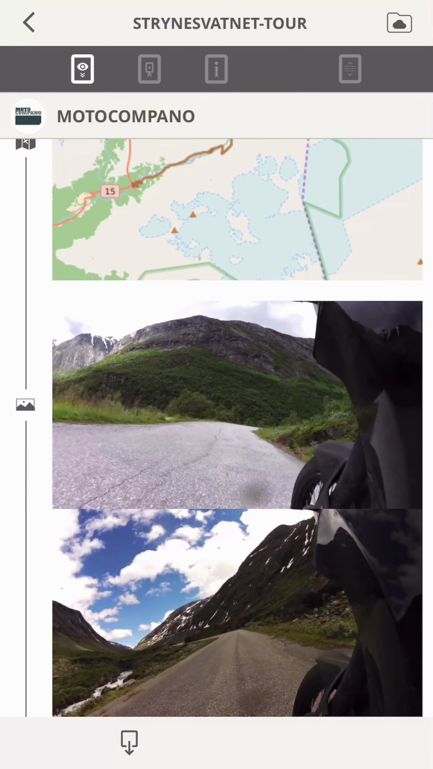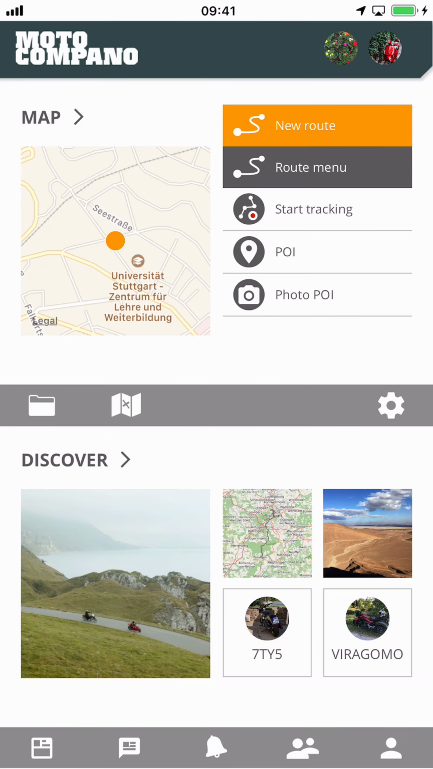And now, with this brief overview, feel free to discover on your own, get inspired by others and share your adventures with the community. Take care when on the road and have fun while you intensify your motor life with Motocompano.